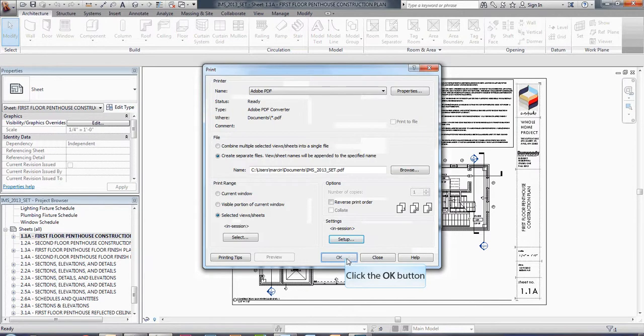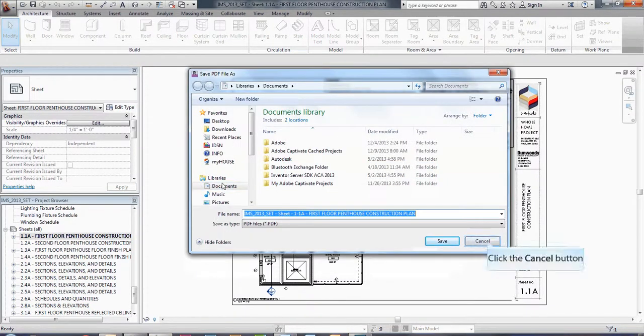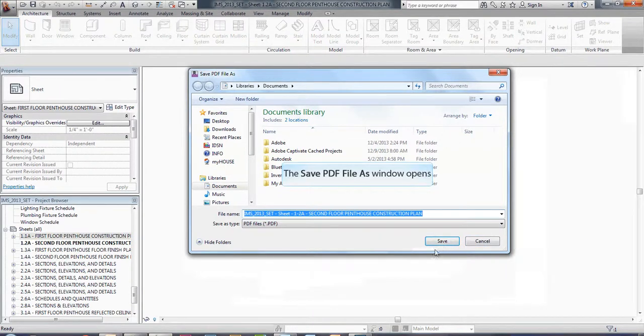And so I'm just going to say OK here and OK there. I'm printing an Adobe PDF, so it's asking me where I want to save it. And that's printing. Thanks.